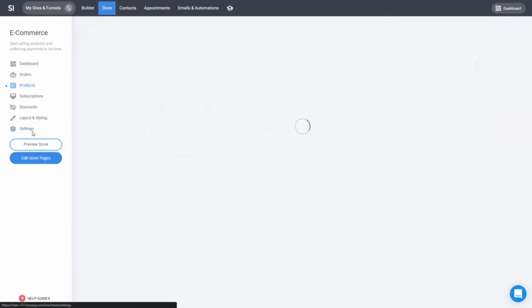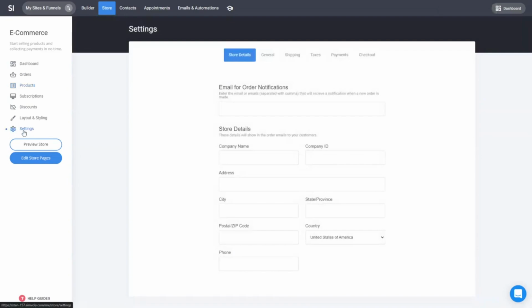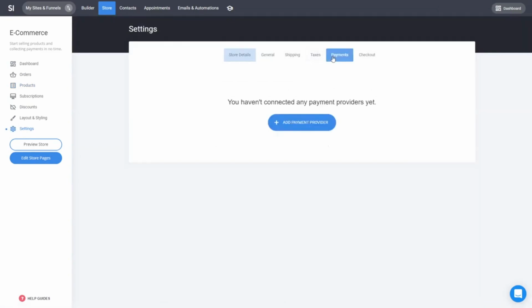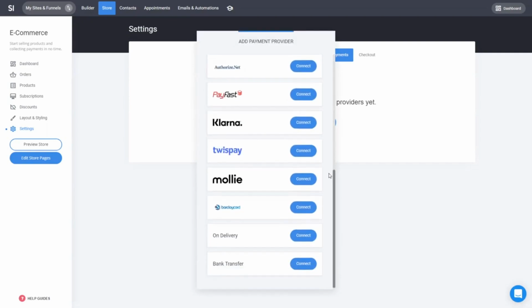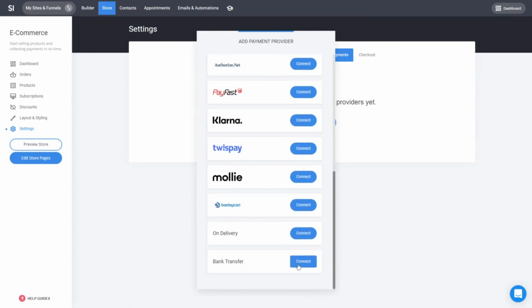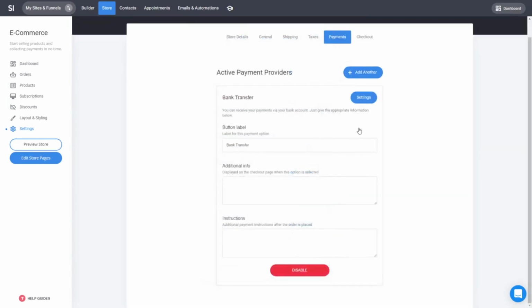Now, in order to sell, we also have to go to the store settings and connect the payment processor. This is essential because you will not be able to collect the payment from your customers and then they make the purchase without a processor. So you can connect Stripe, PayPal, or any other payment processor here. For the sake of the example, we'll just enable the bank transfer so that you can see the process because we don't want to connect Stripe right away.